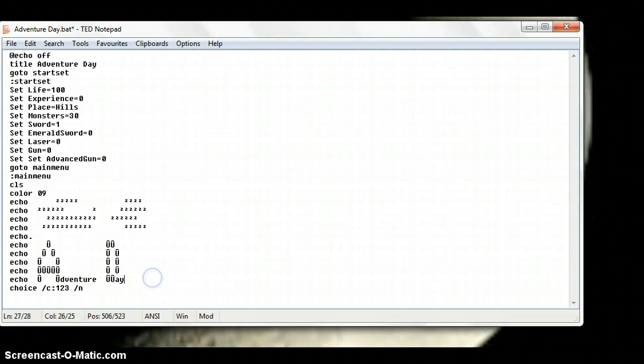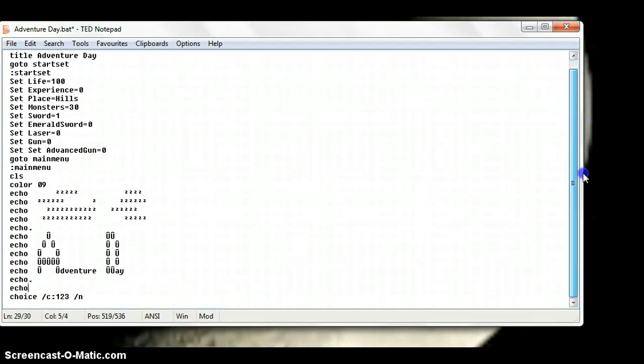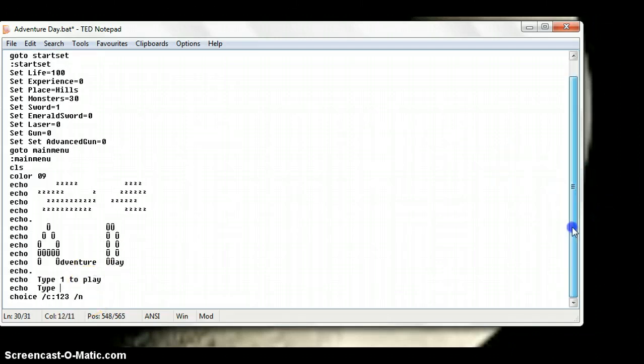So, echo dot, echo, type 1 to start, type 2 to play, type 2 for help, type 3 to exit.